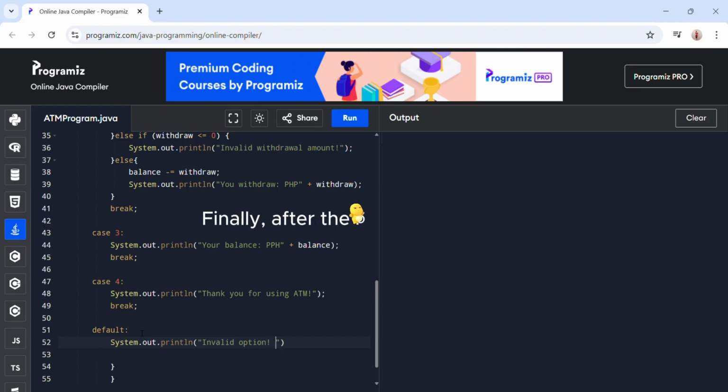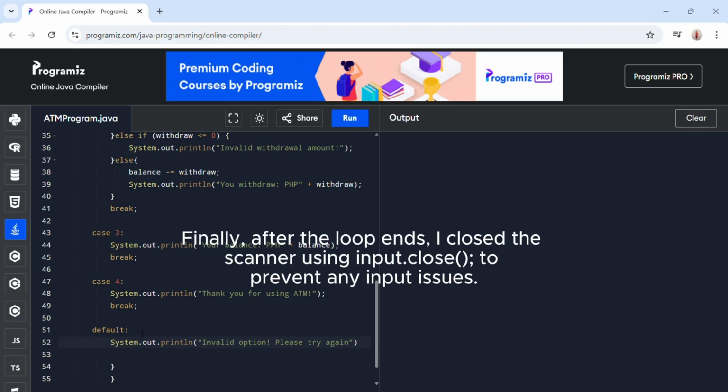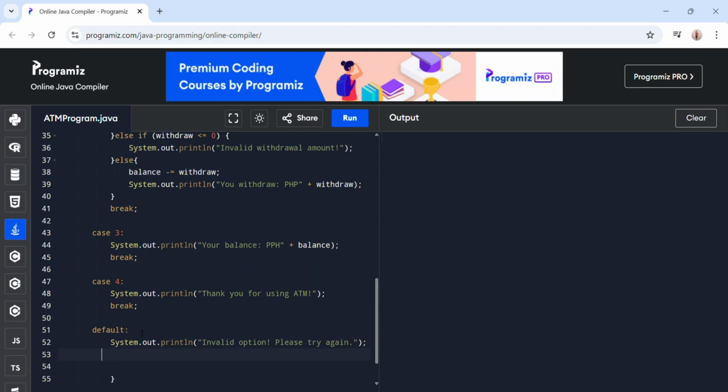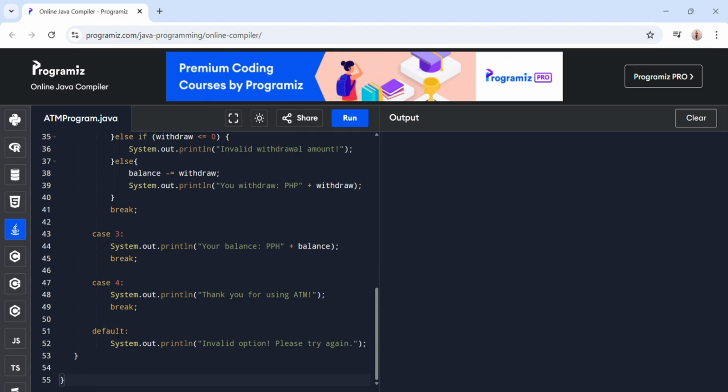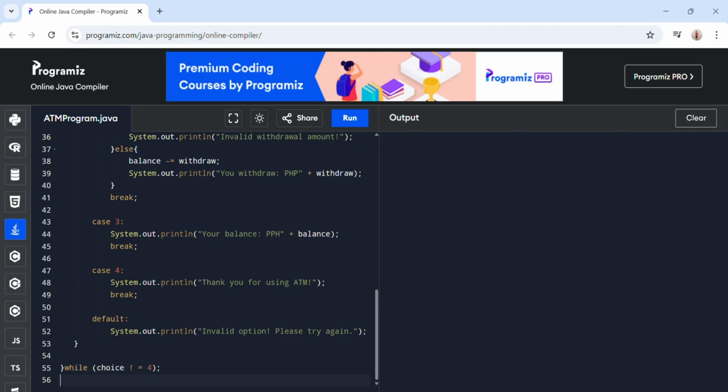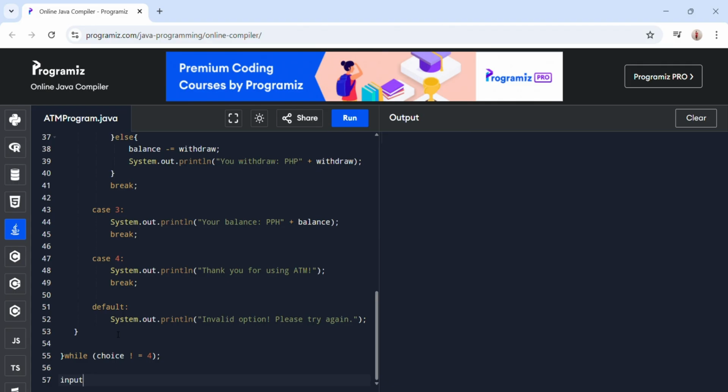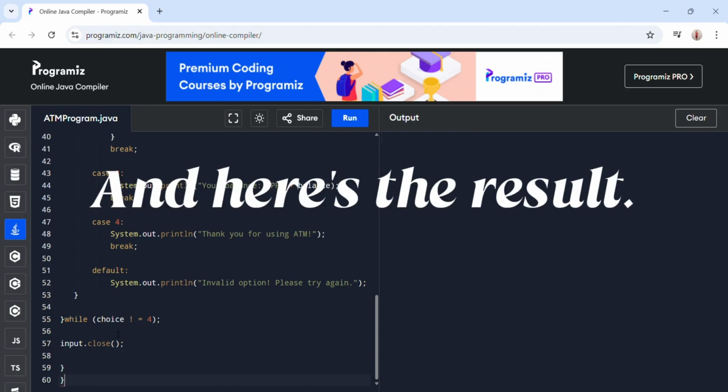Finally, after the loop ends, I close the scanner using input.close to prevent any input issues. Result.